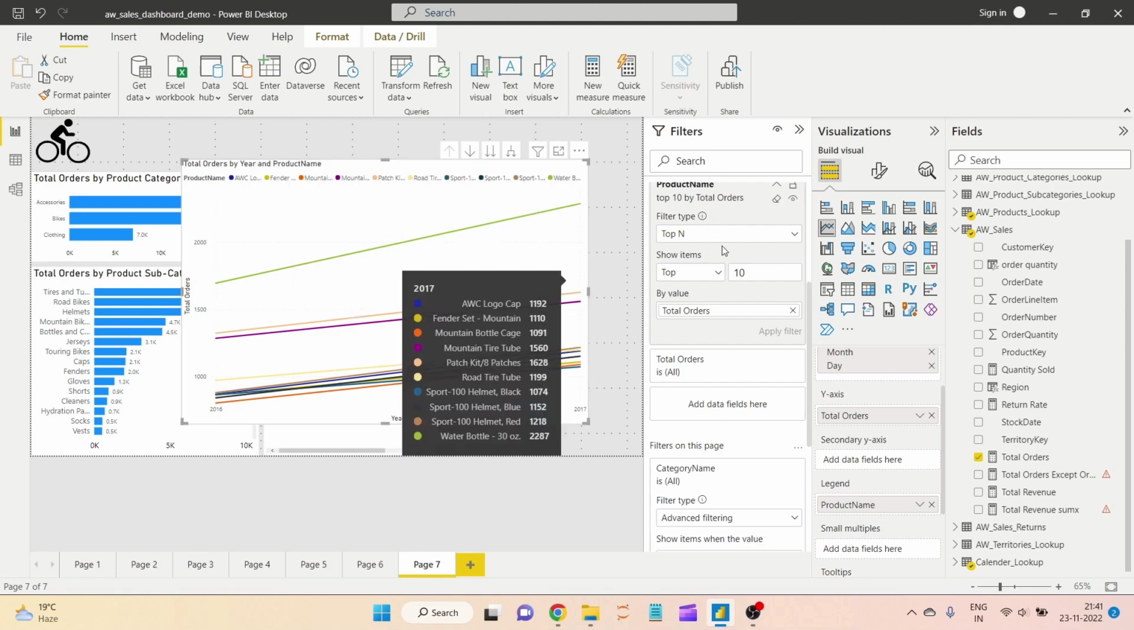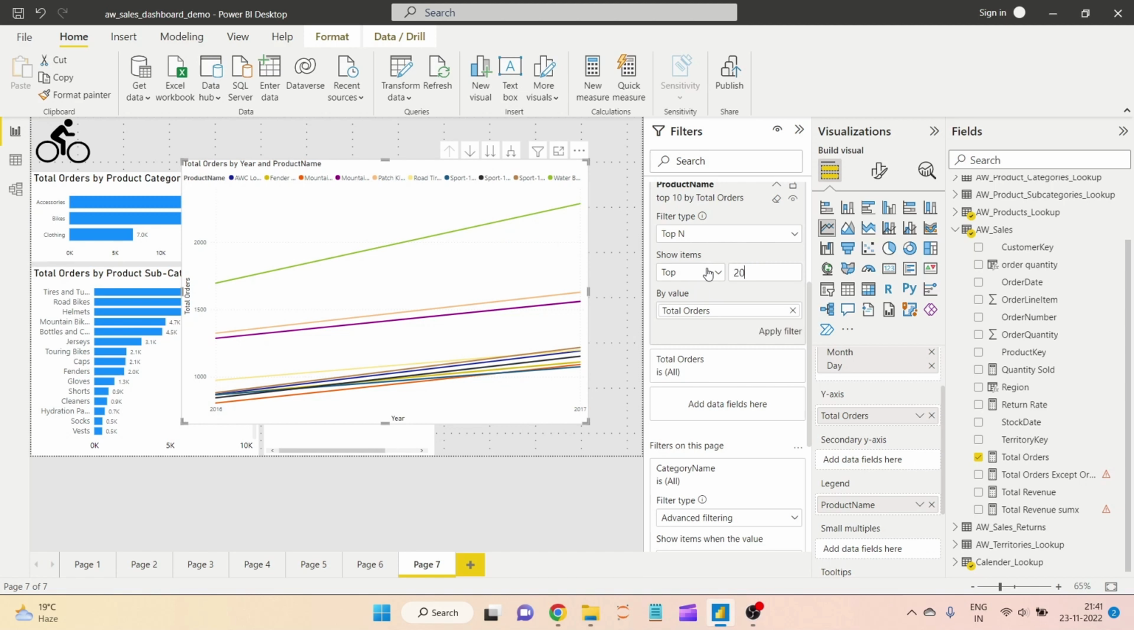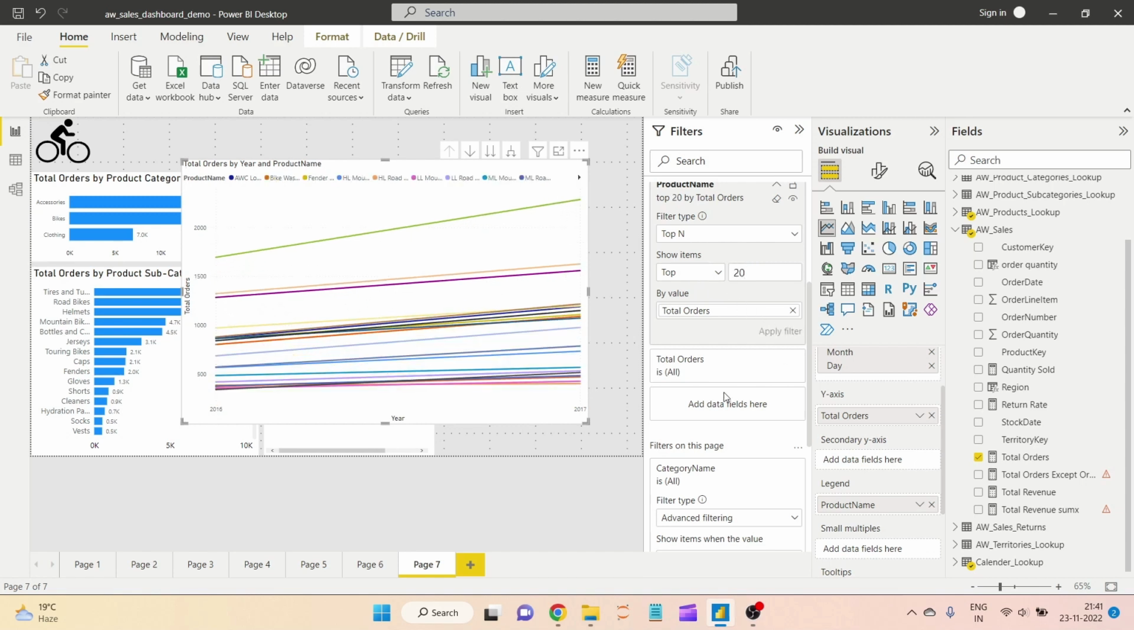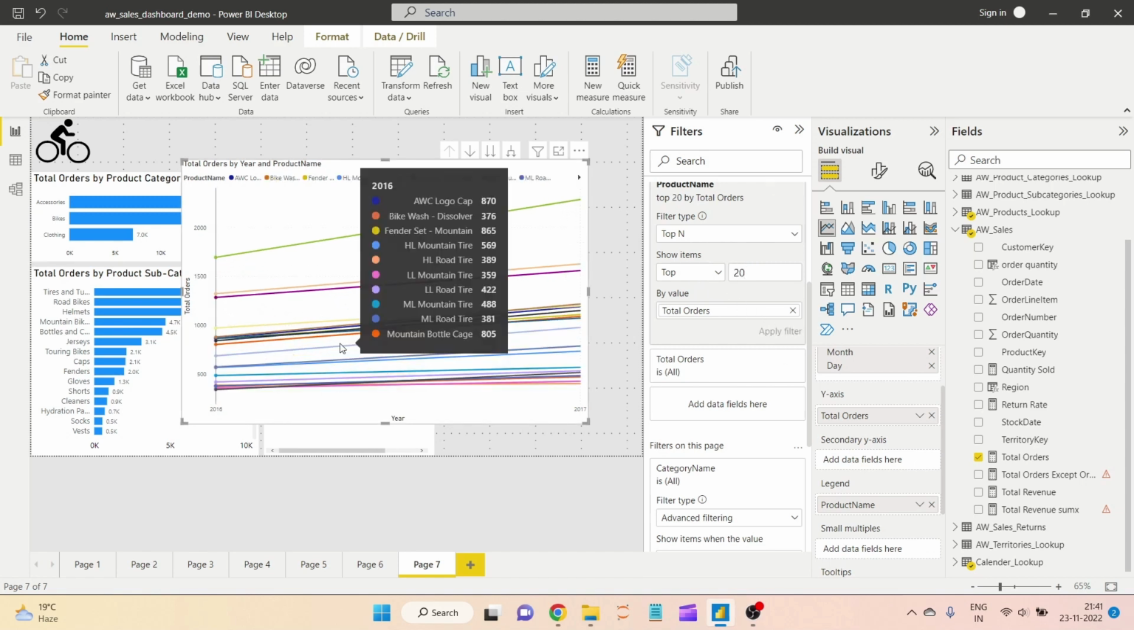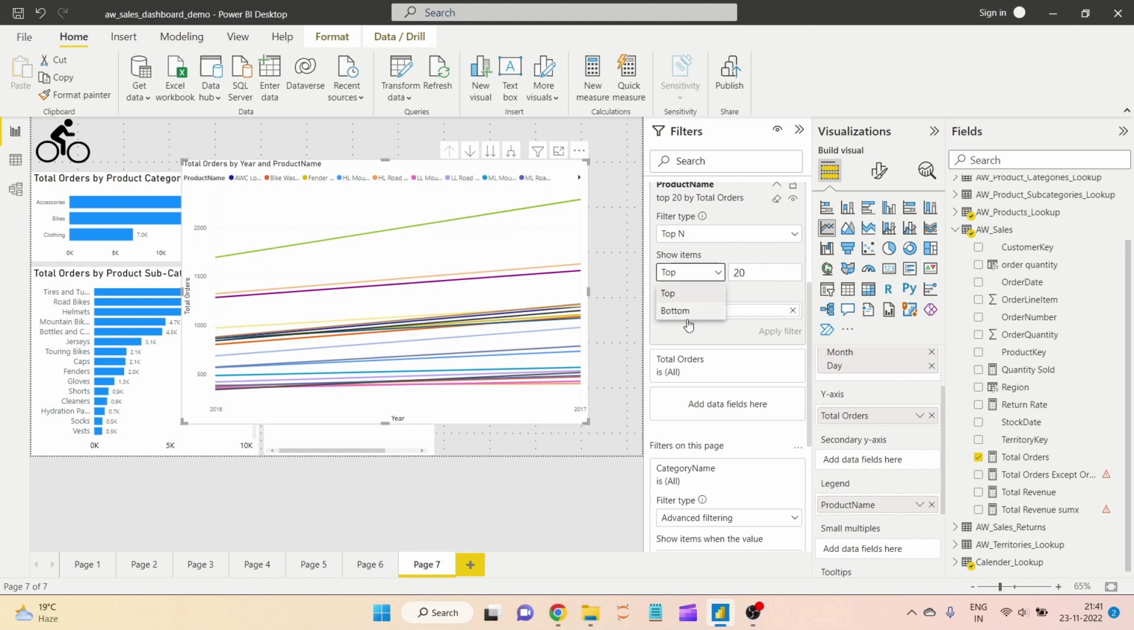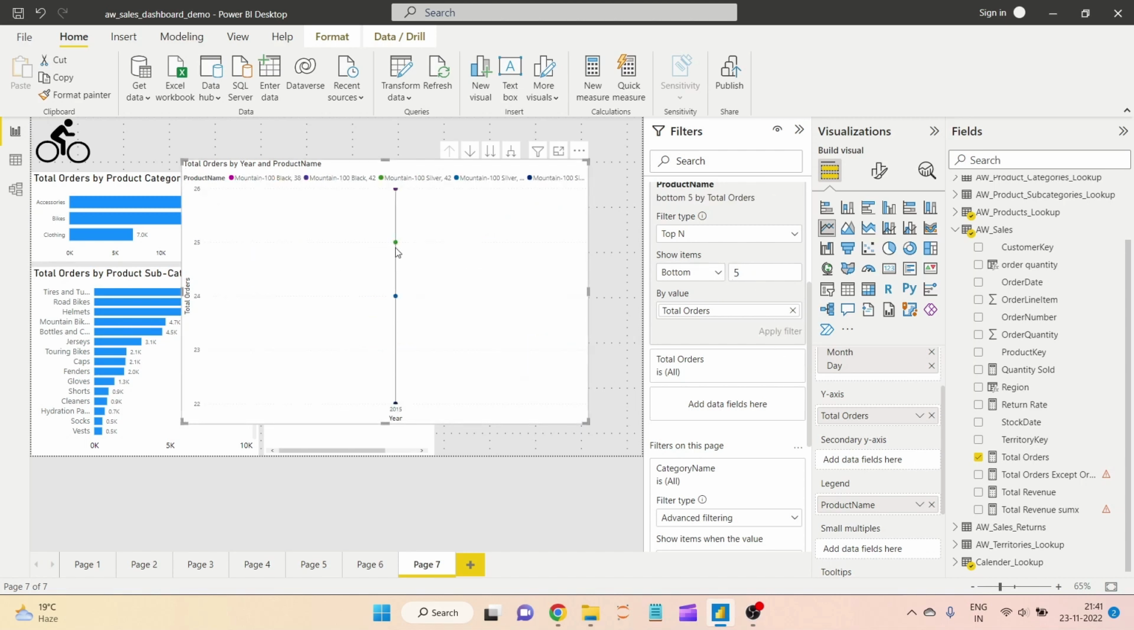Okay, now instead of this, if I take top 20, you can take top 20 and you can apply the filter. You see the number of products will increase. Now instead of top, you can also take the bottom here. Now I will show, let's say, bottom 5 products. That means these are the products that have sold really less. Okay, so this is how you can work with the filter pane. This is pretty much easy, and I hope you understood this video, and we will see you again in the next video.